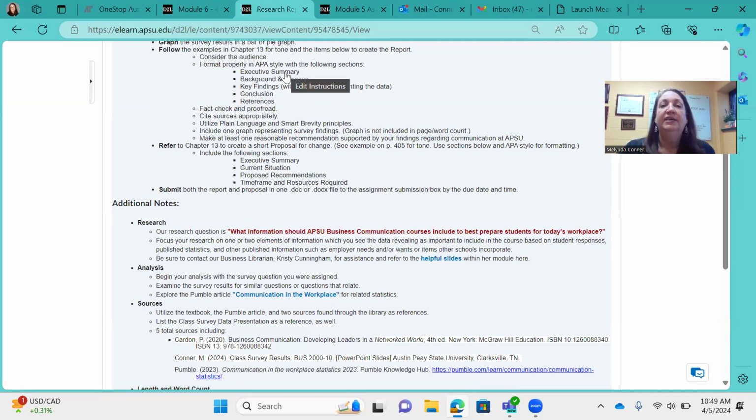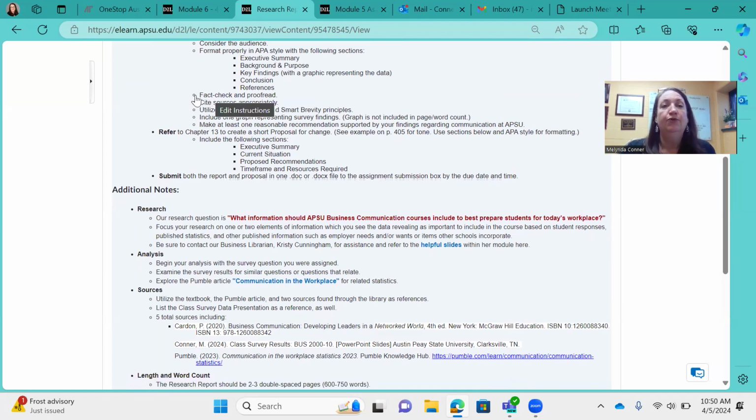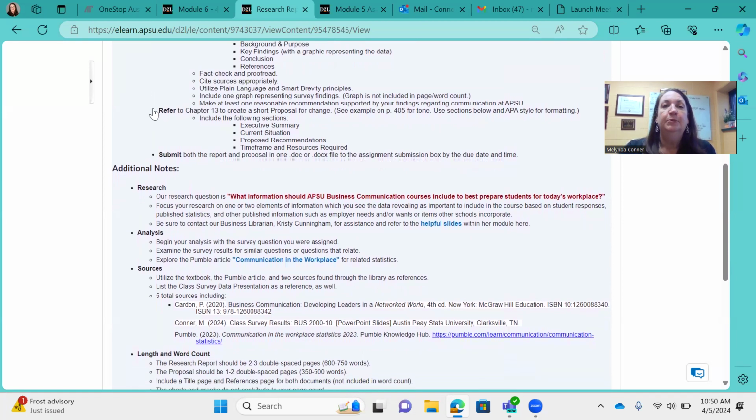So you're going to write your executive summary last because it's a summary. You won't know what to put in it until you complete your report. Okay, and then you'll summarize it for your executive summary. Okay. Be sure to fact check and proofread, cite your sources appropriately, utilize plain language and smart brevity principles.